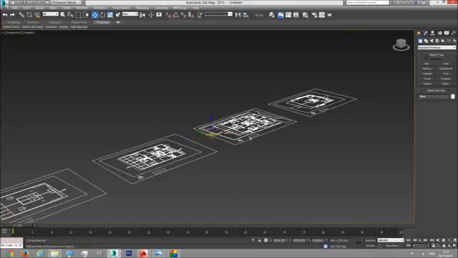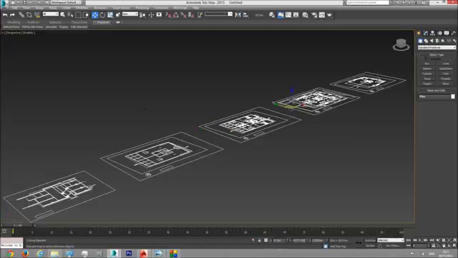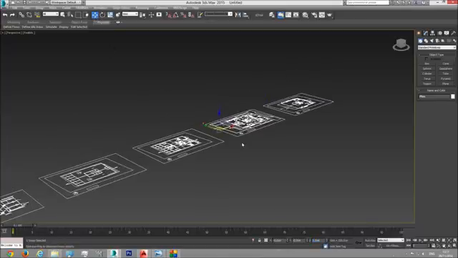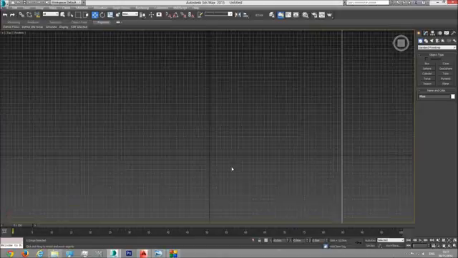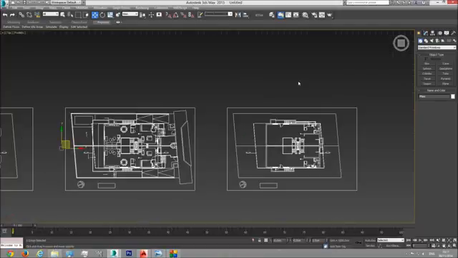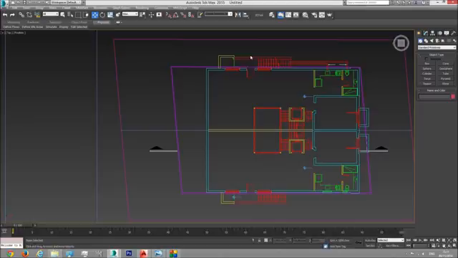Now I'm going to move the whole plan into 0, 0, 0, using my select and move tool and the X, Y, and Z here. So I moved everything to 0. I'm going to go to top viewport, and now I'm going to click G to hide the grid, and I'm going to start building the walls.